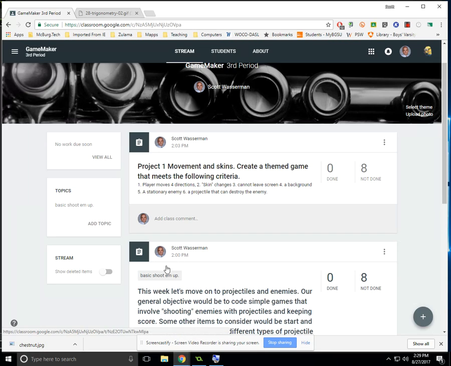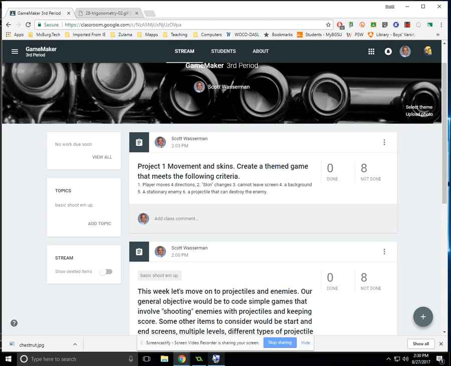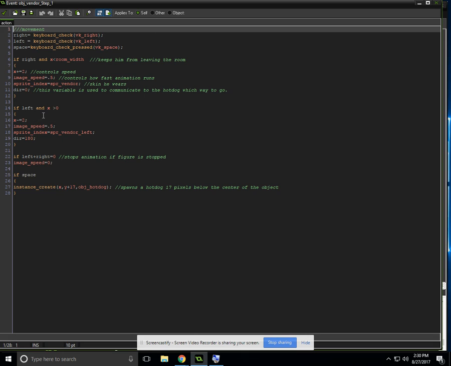Let's go to this, and I'll show you this. So if we haven't covered this, 0 is to the right, 90 is up, 180 is to the left, and 270 is down. So I'm using this in something called dot notation to help control the hot dog. So if I go back to the project itself, notice if he's going left, I want his direction to say 180 degrees, which is going to make the hot dog go left. If he's going right, I want the direction to say 0 degrees, which means the hot dog is going right.